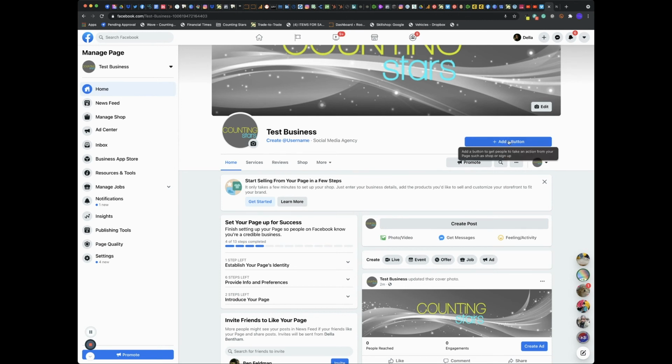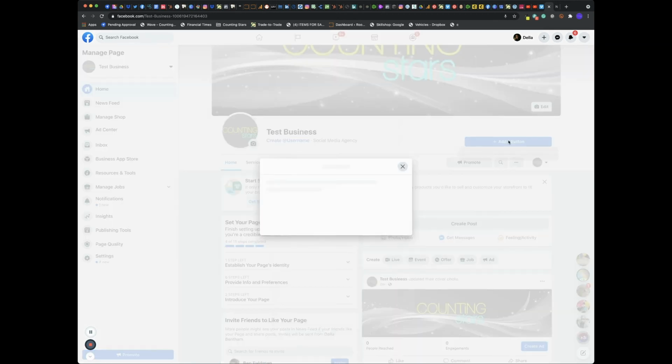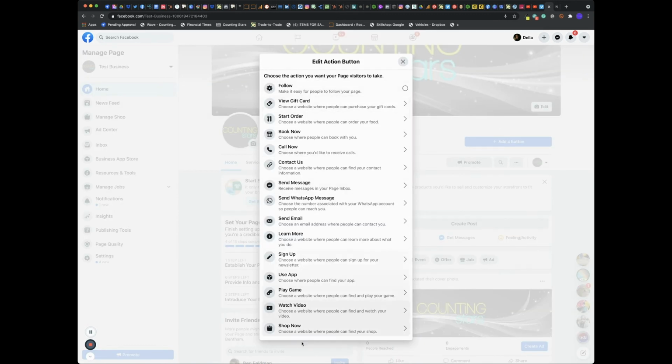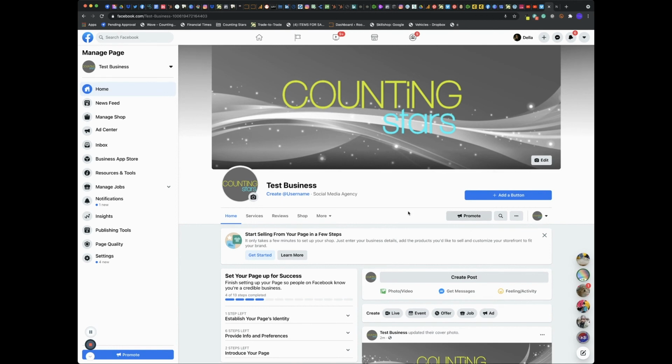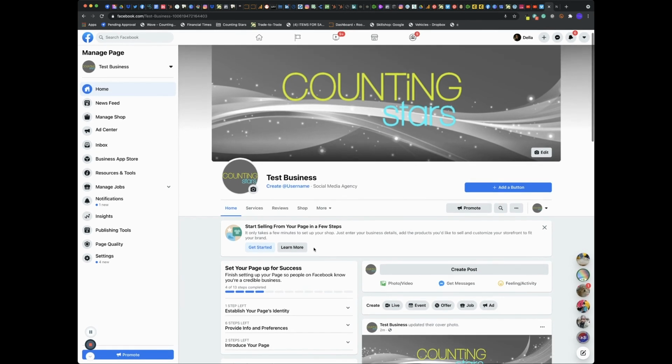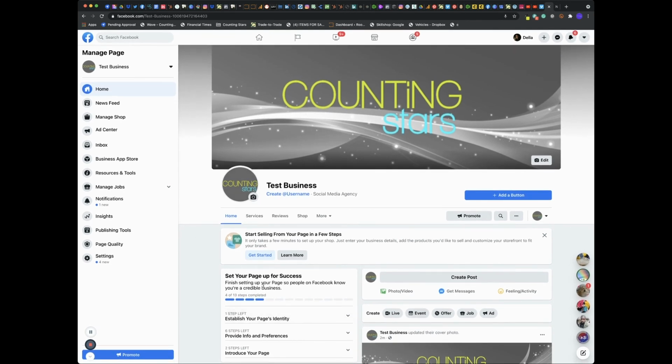You can also add a button. So if you've not linked up WhatsApp, you can add a button here for your primary call to action. So it could be book now, and it will link to the booking form. It could be contact us, send a message, WhatsApp, email, learn more, send people straight to your website. Always make sure you use this call to action button because it is right at the top of the page, both on mobile and on desktops. So you can try and achieve more with that.